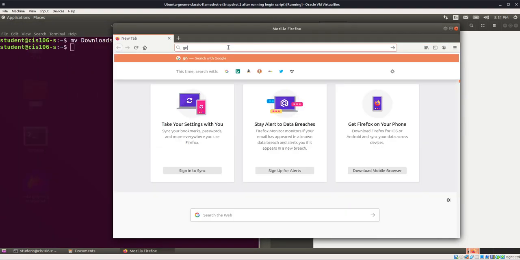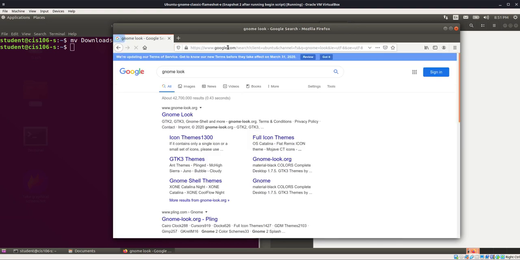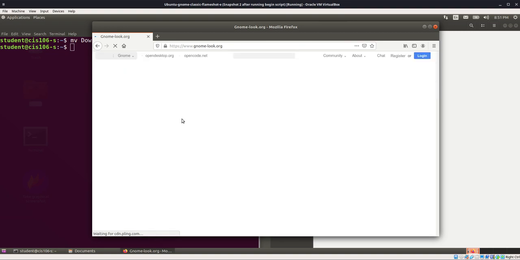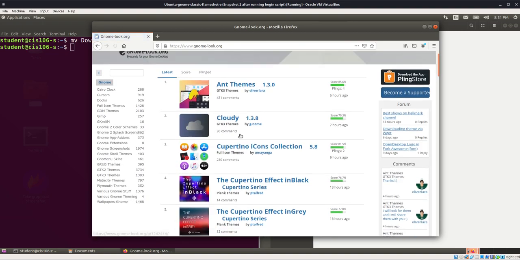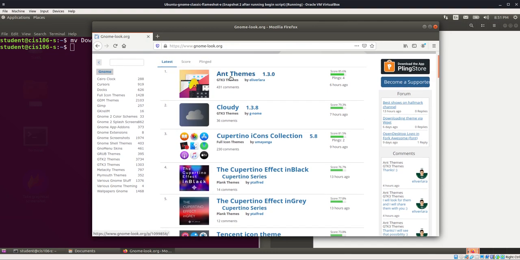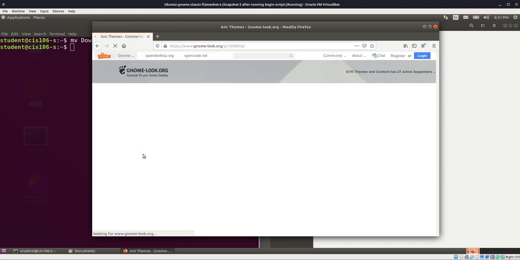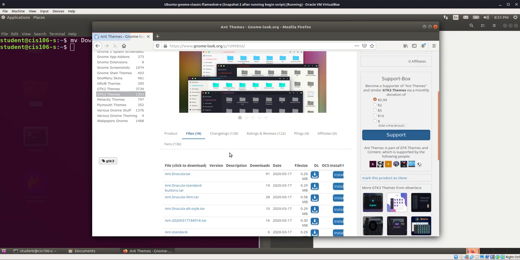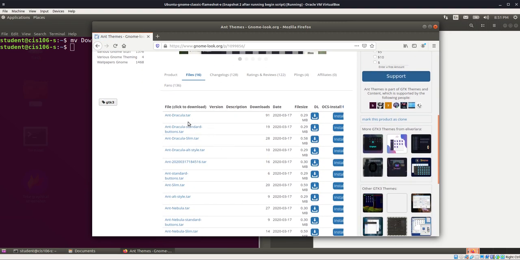And I'm gonna go to GNOME Look. Here you can download themes, icons, cursors, a bunch of stuff. And oh look, the ant theme. Let's choose this ant theme. It's an interesting name for a theme. Scroll down, files, and I'm going to download, I don't know, I like that one. And Dracula. Let's download it. Let's click OK. We can close Firefox now.